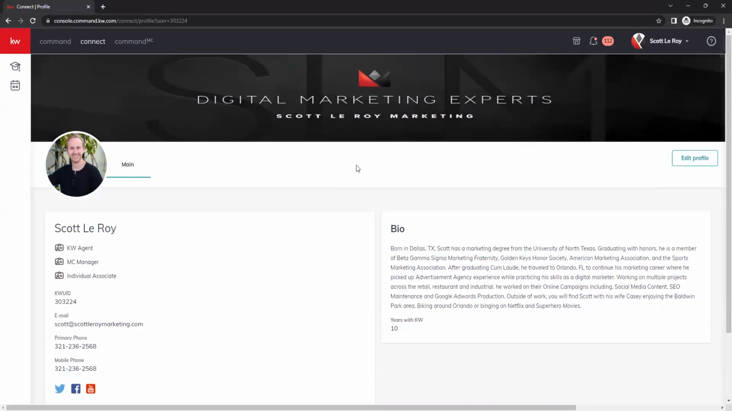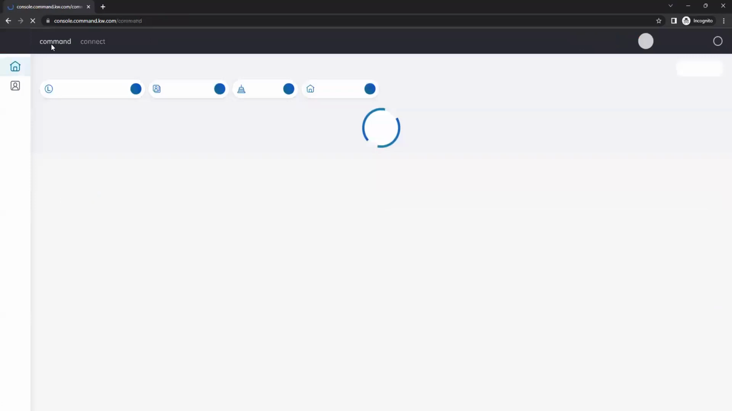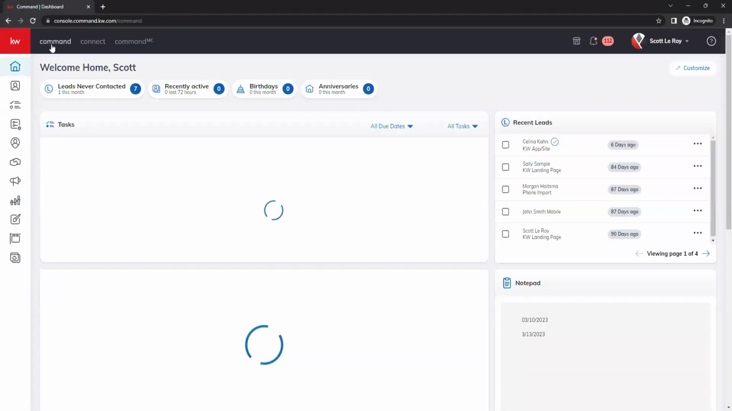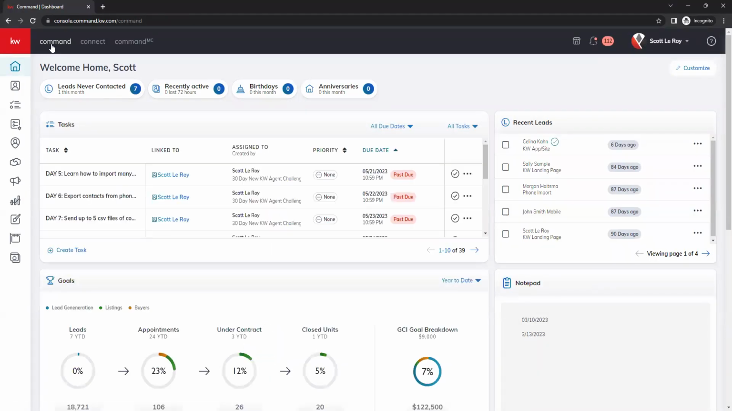So that's our referrals profile. So now we're going to go back to command. So if we go to the top left and click on command here, that'll take us back out of Connect. So now we're going to go to the referrals tab.